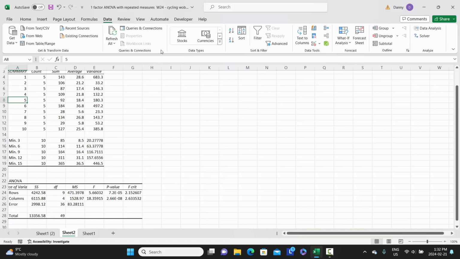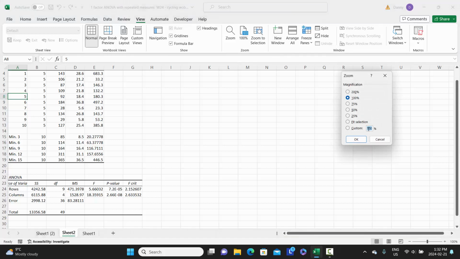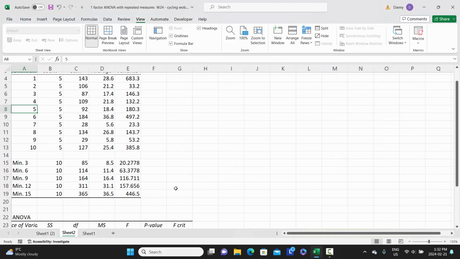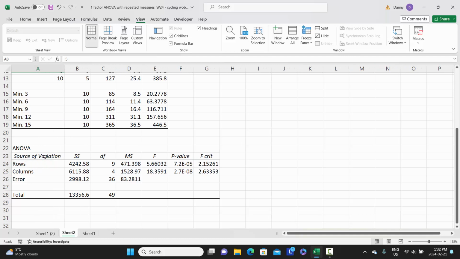So I'm going to scroll down here, and I'm just going to expand that view. And what we see here is our ANOVA table. I'm just going to expand this so we can see and read our headings here. So Excel will automatically put rows, columns, and the error. So the rows source of variation is the variation due to the participants. The one that goes to our research question, if there's a significant difference across the 5 time points, that would be our column source of variation.